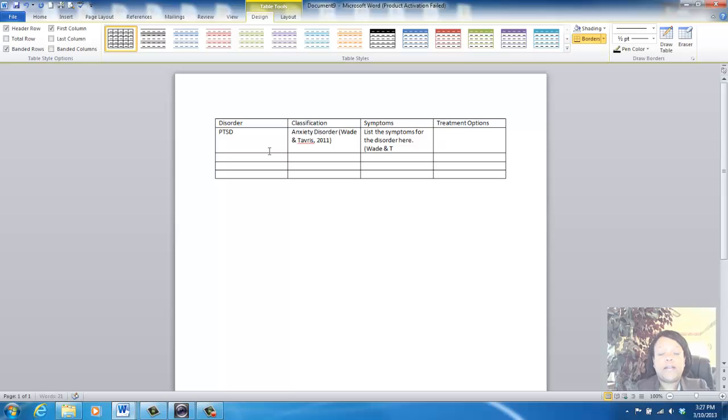Always give credit to your source. Then in the last column, we need to give the treatment options. Once again, you need to state where you found your information. You would progress so on and so forth throughout the rest of your chart by providing the various disorders that I assigned. OCD, social phobia, and so forth.